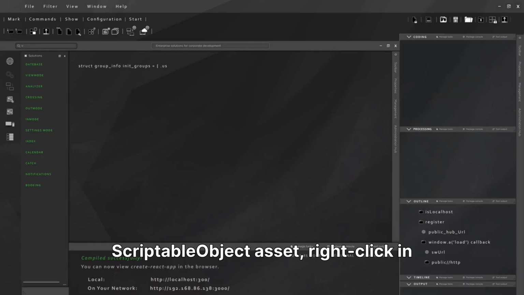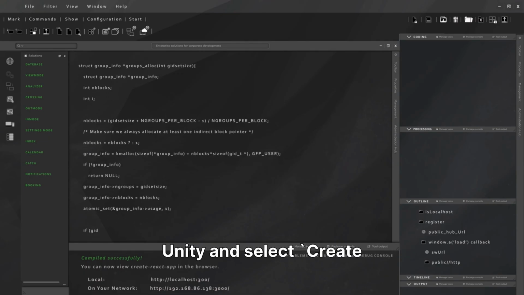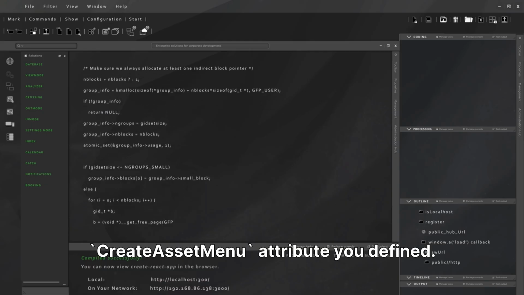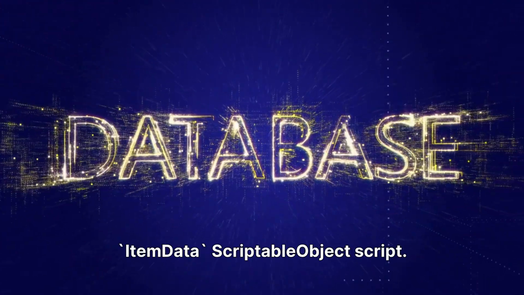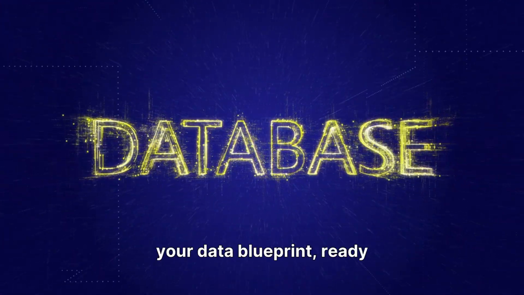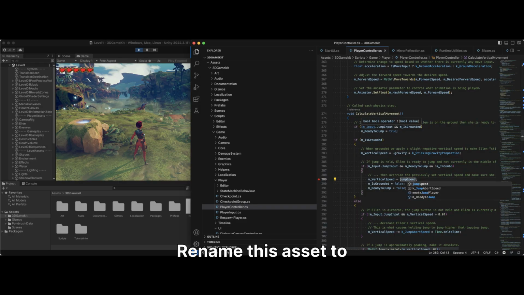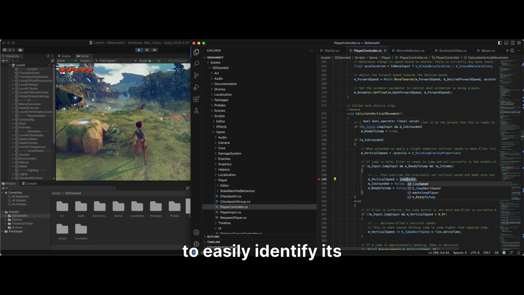Now, to create a ScriptableObject asset, right-click in your Project window in Unity and select Create, Inventory, Item. This action utilizes the CreateAssetMenu attribute you defined. This action generates a new asset in your project based on your ItemData ScriptableObject script. It's an instance of your data blueprint, ready to be populated with specific values. Rename this asset to something descriptive, like sword_data, to easily identify its purpose. Clear naming conventions are vital for maintaining an organized project.